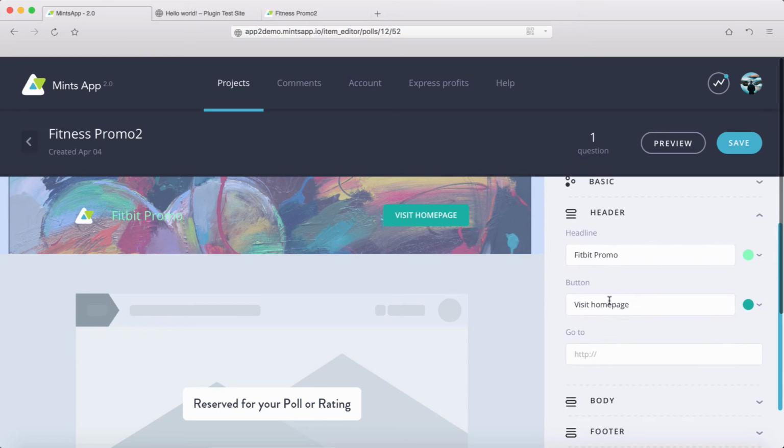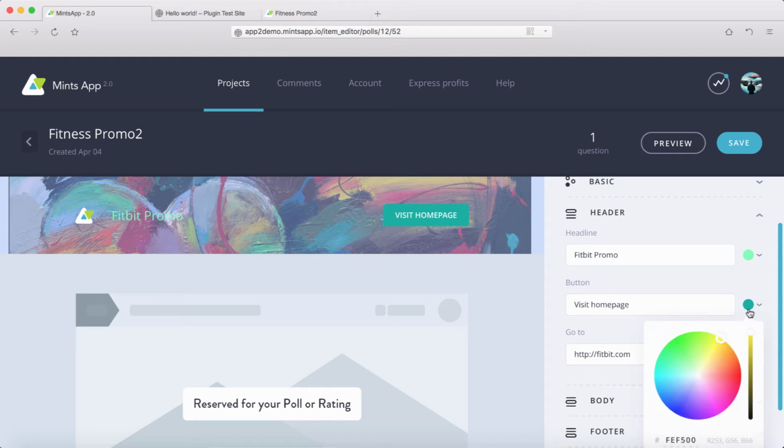And if you come down here, you can change the button that you see here, such as changing the URL of where it goes to. You can redirect it to any page you want, whether it's your home page, your promo page, or any other page you want. So I'm going to leave the color of the button on, say, this color.